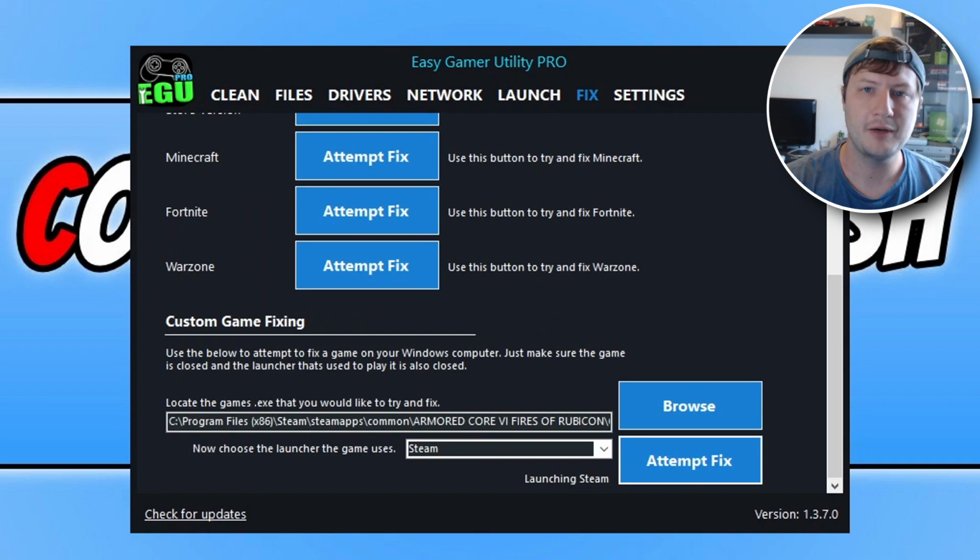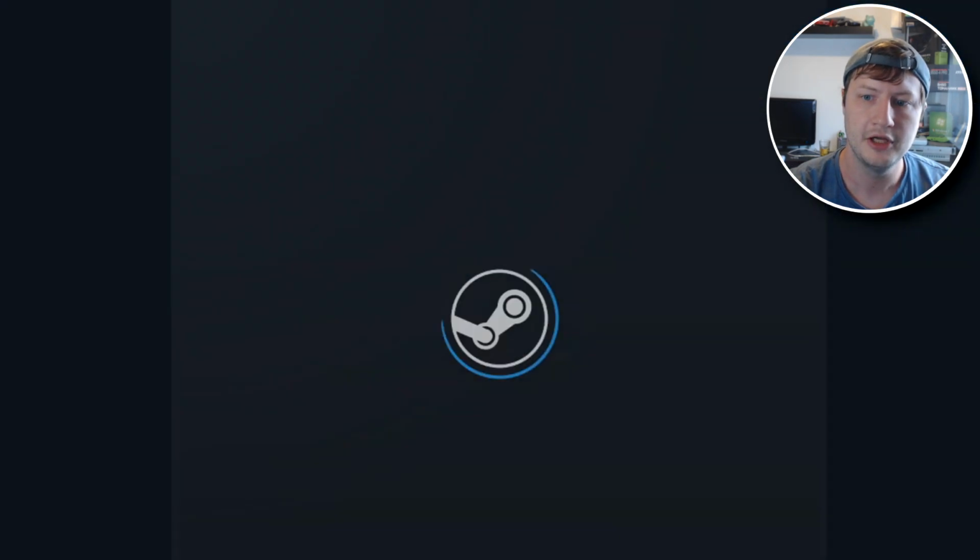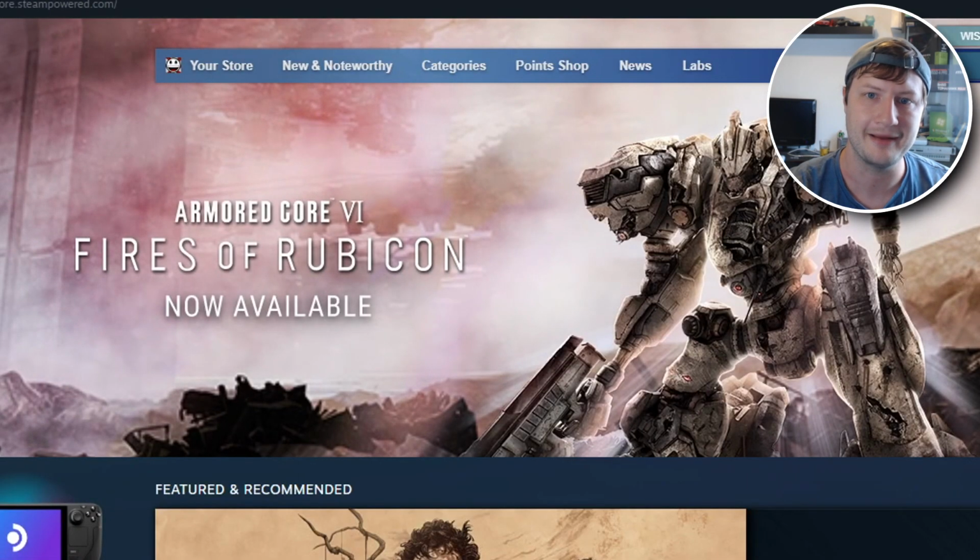The program will now attempt to fix the game, and if it manages to resolve the issues, then it will launch. But even if the game doesn't launch, that doesn't mean that it didn't help fixing the issues. It just means that it couldn't launch it. So once it's finished running, go ahead and launch the game and see if it helped resolve the problems. You can see there now that it's launching Steam and then it's going to go ahead and launch the game.